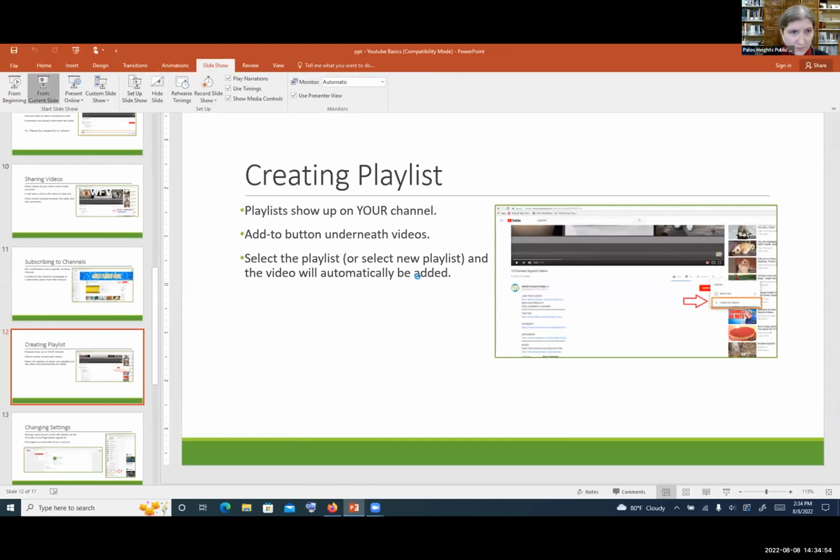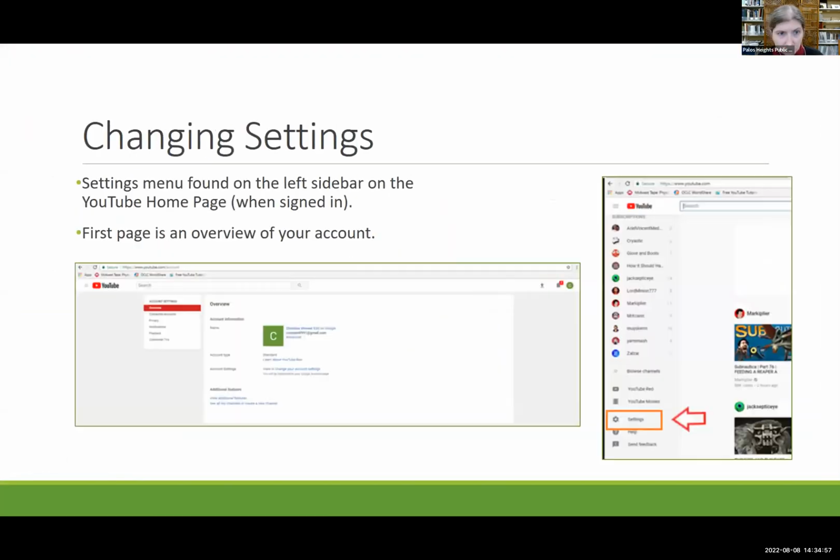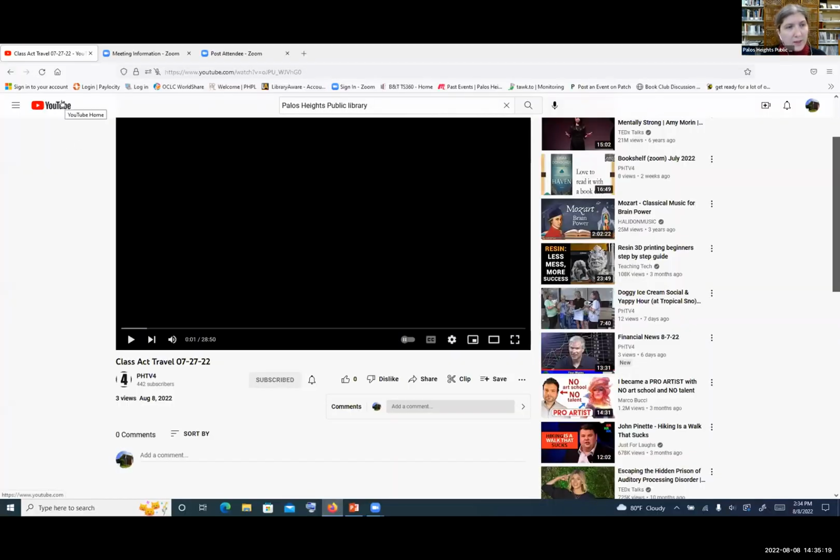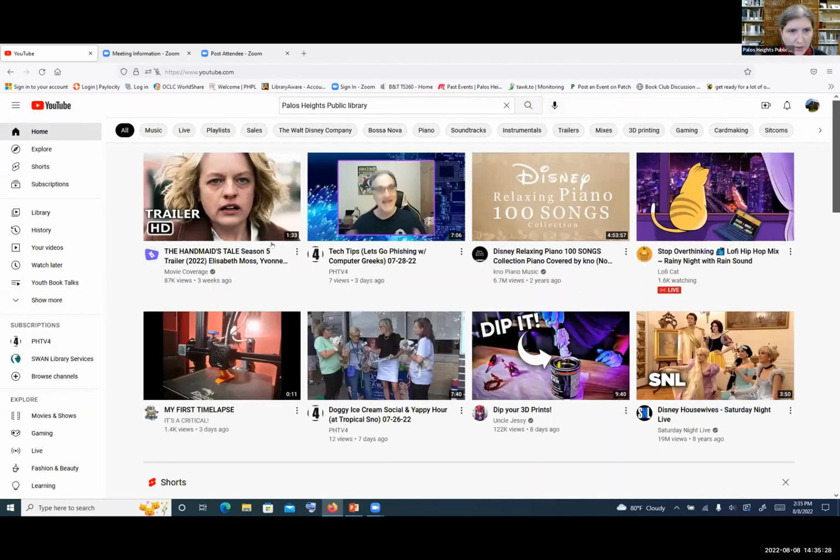Back to here. Changing settings. So the settings menu can be found on the left sidebar on the YouTube homepage when you're signed in. The homepage is the first page you will see when you sign in. So I'll give a little rundown of the YouTube homepage. You can always get back to the YouTube homepage by clicking the little YouTube icon in the top left of your screen. That will take you back to the YouTube homepage.